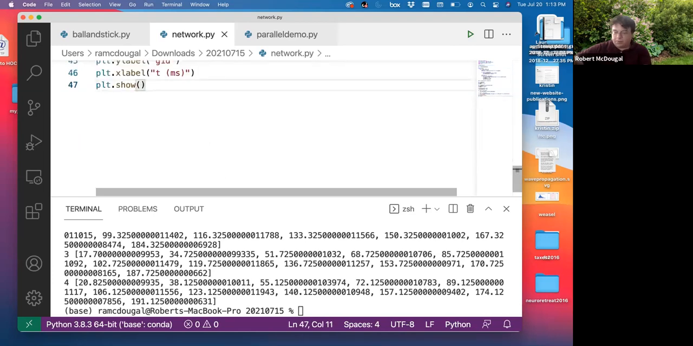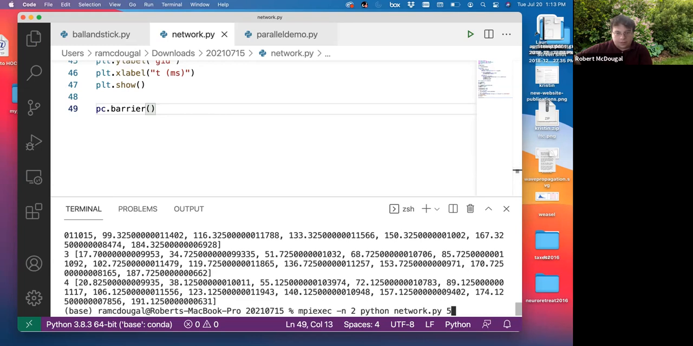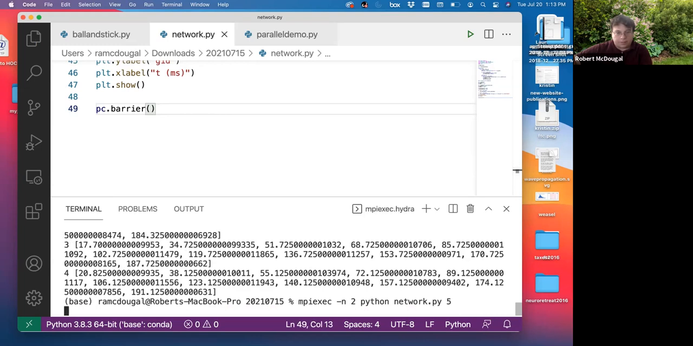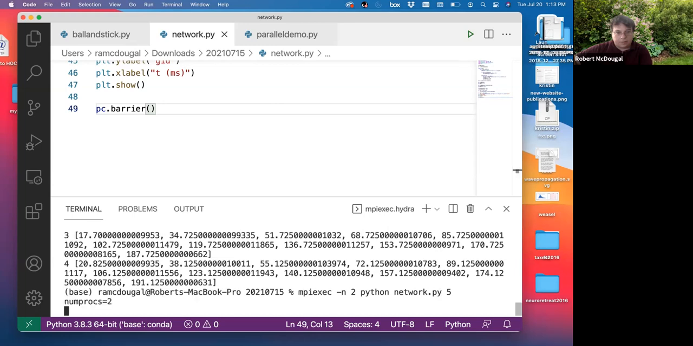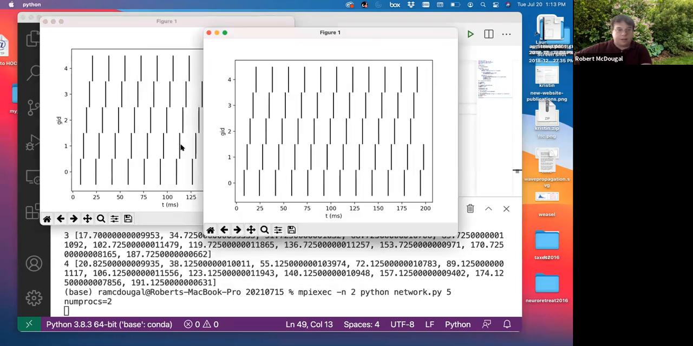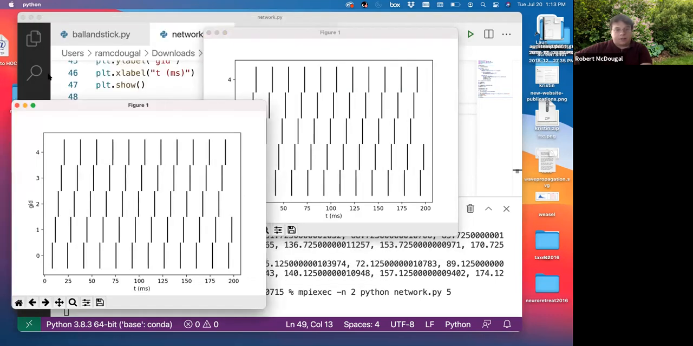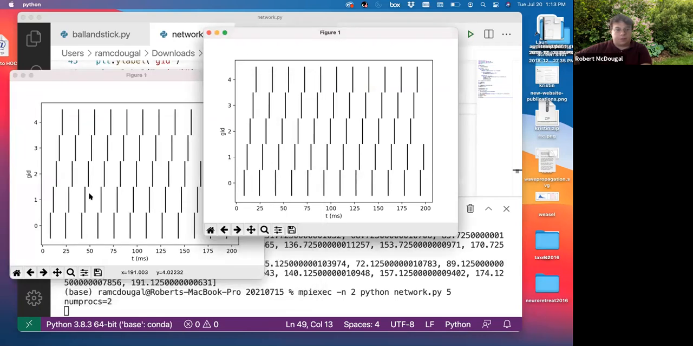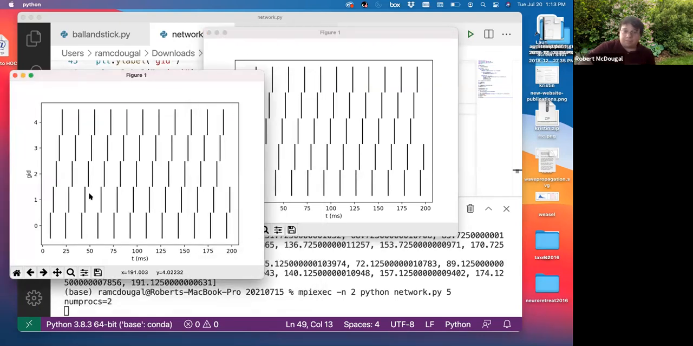Why is that not giving me 2 copies of everything? Just for giggles, I'm going to do a pc.barrier. I thought this would give me 2 copies of everything. There we go. So we actually do have 2 copies of everything. So each process has calculated everything, which doesn't actually save us any time, but at least now we have 2 things that are running from one single command line.